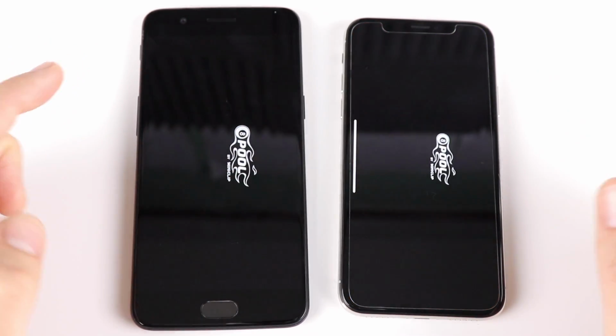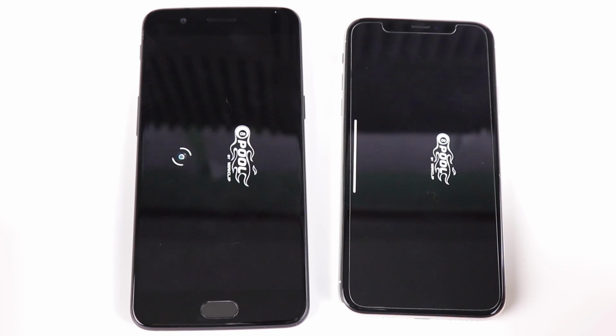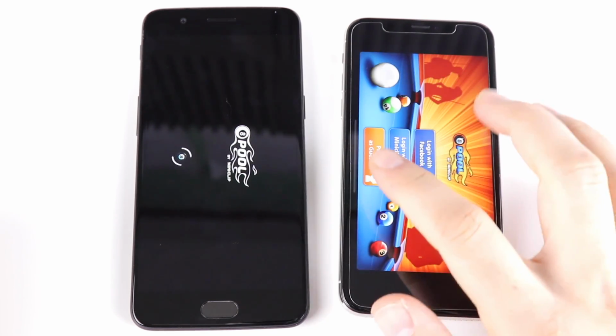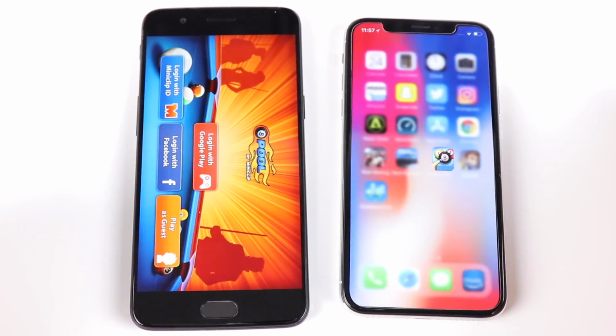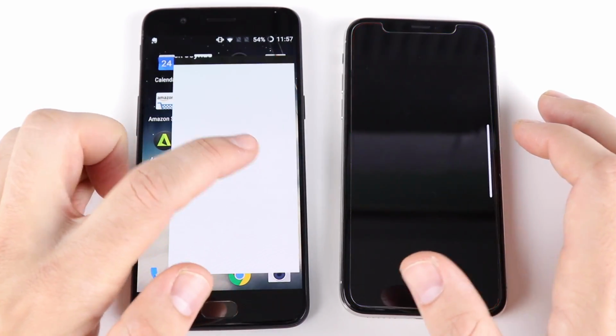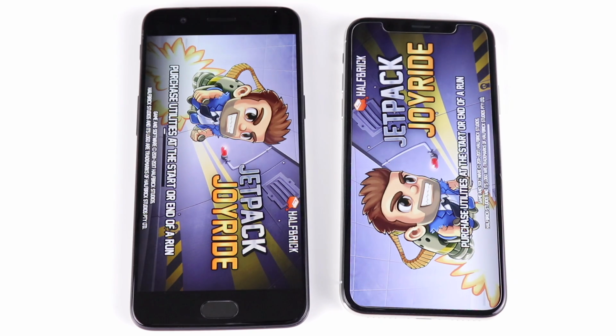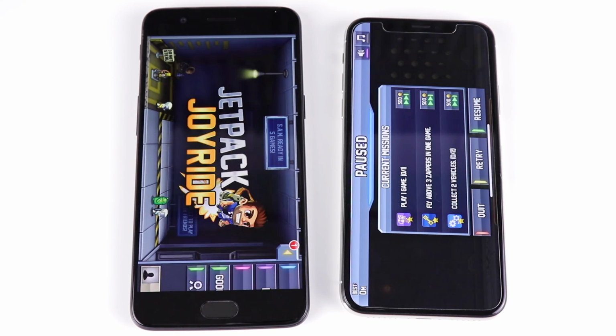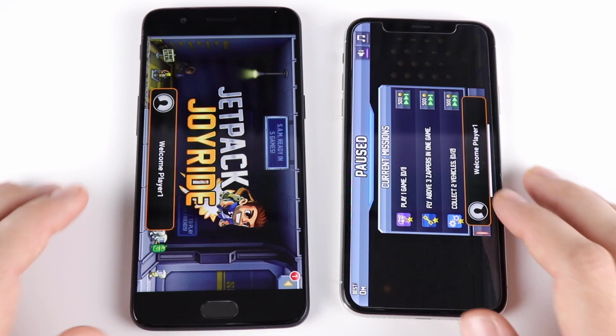So what about 8-ball pool? You should see the iPhone 10 win this one as well. And there it goes, boom. Games are just so well optimized for iOS. And you can see there is the OnePlus 5. What about Jetpack Joyride? And wow, look at that iPhone 10 go. It's just smoking fast on those games.